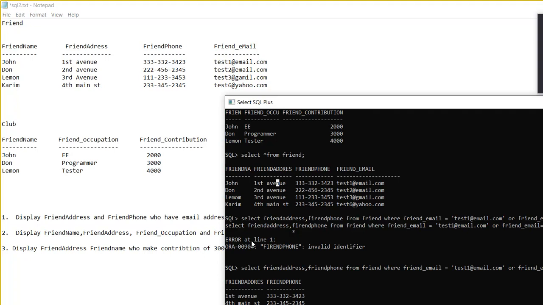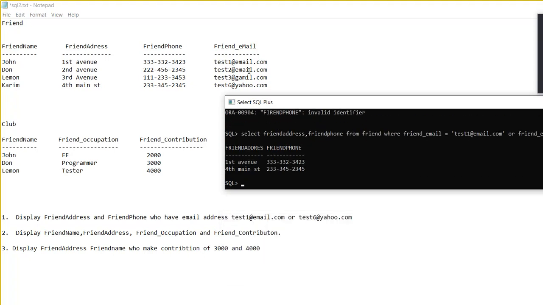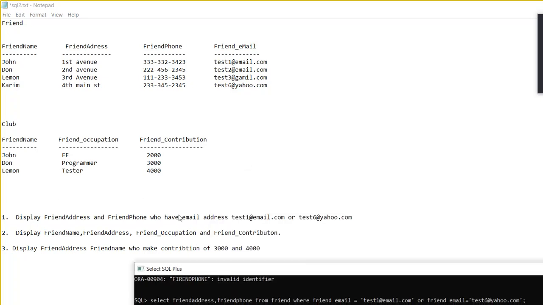Okay. So to answer this query, let me just make it a little bit like this. Now, the same query you can write in this way. You can say, okay, friend email in, right, in, what is the first email?